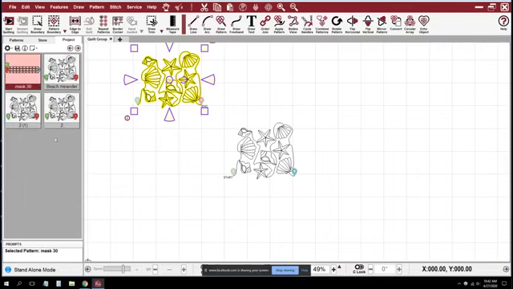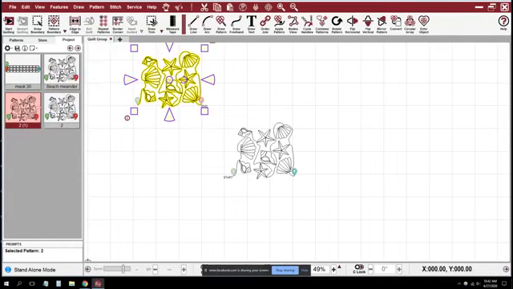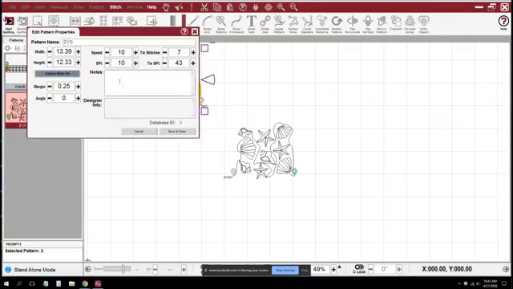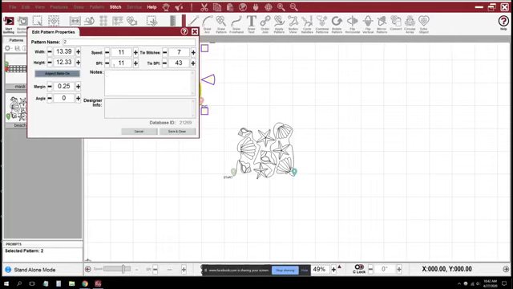Let's duplicate this pattern. View properties. We're going to change this name. We're going to sew this one really big, so we're going to make this one 10, 10. It might be a good idea to rename it. There we go. And this one, we're going to sew really small, so we're going to make it like 18.